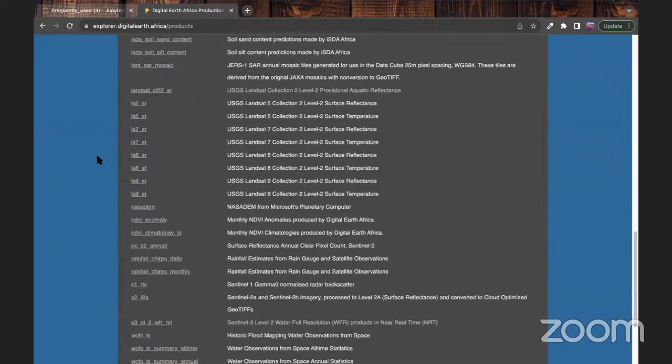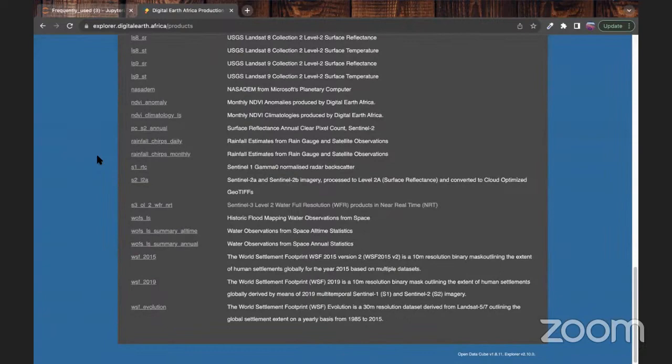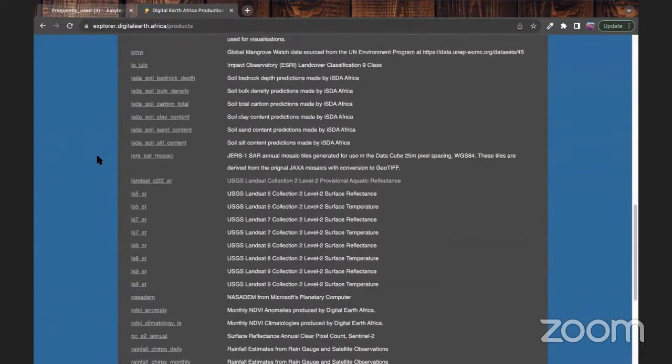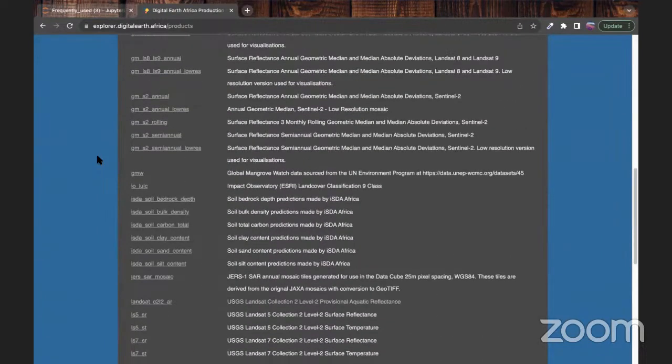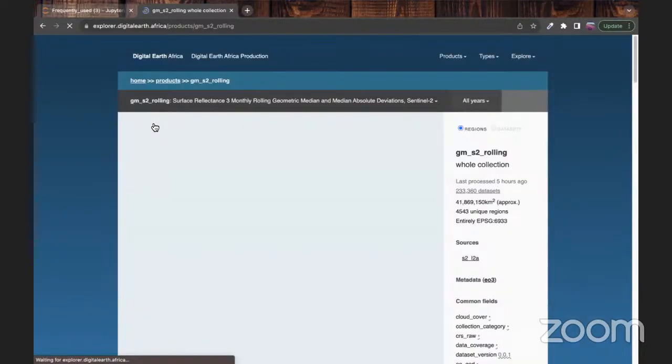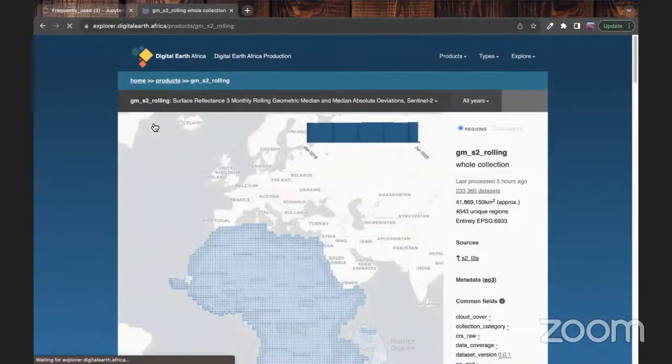But for this tutorial, I'll be interested to use the monthly geomedian. So the surface reflectance monthly geomedian. You have to actually look into this. This is what we wanted to use. So let's see the time period for that particular data set. It's actually a Sentinel-2 geomedian, and as you can see, it's from 2019 to 2023.